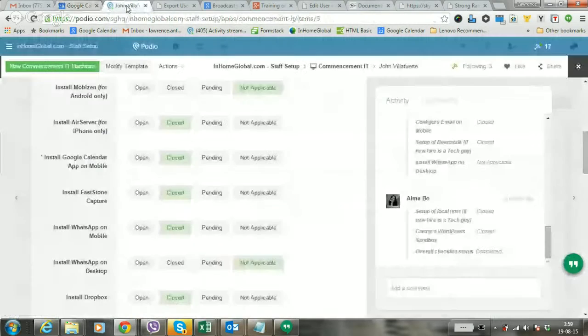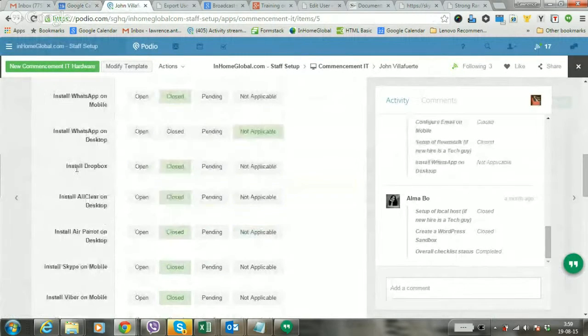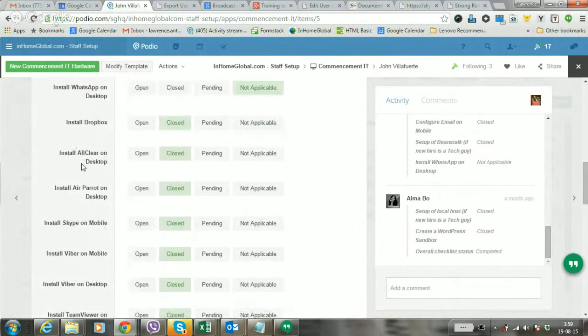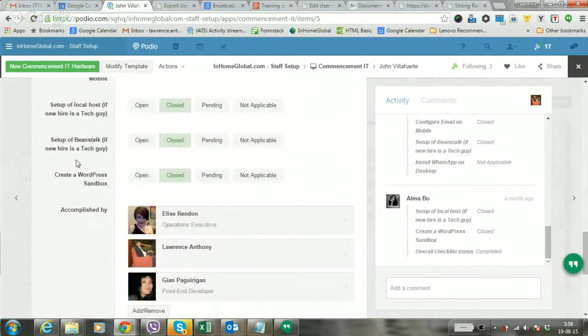Coming back now to the fast tone capture, all this part of the tools actually. Again, you can do this the day when they come in and install WhatsApp on the desktop. All these things can be done on the commencement day. Okay, configure the email.